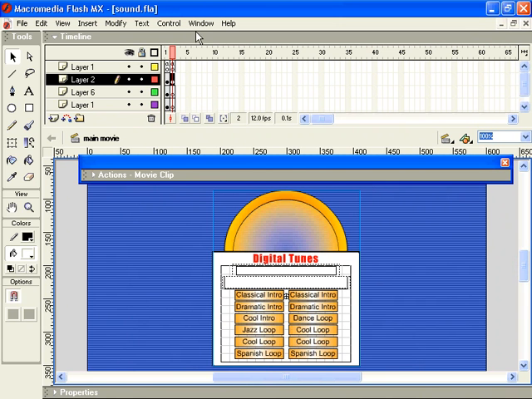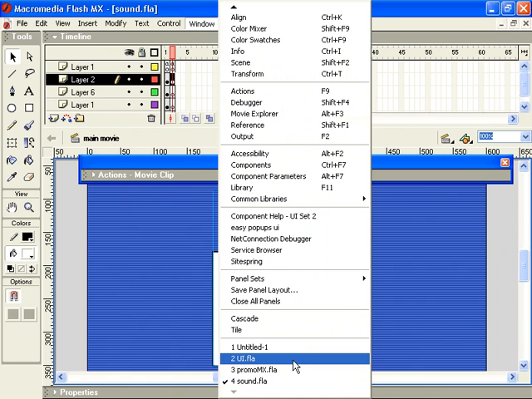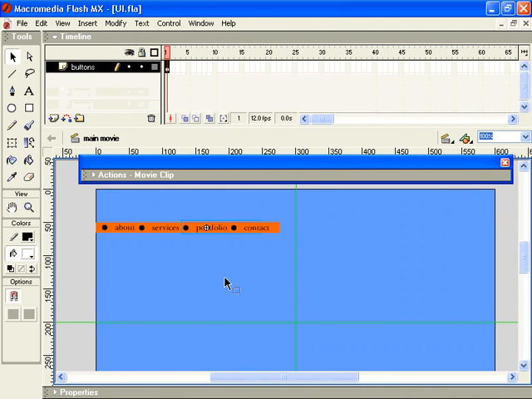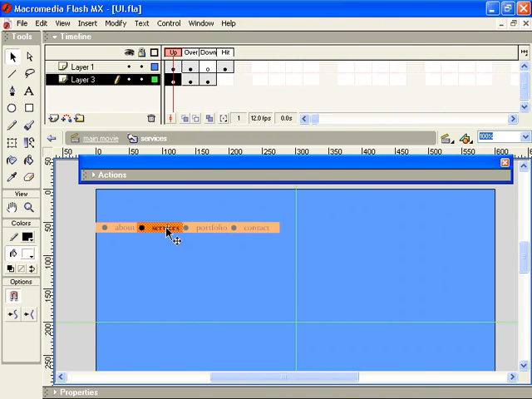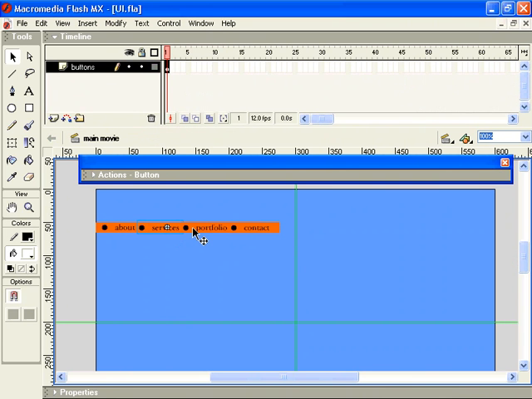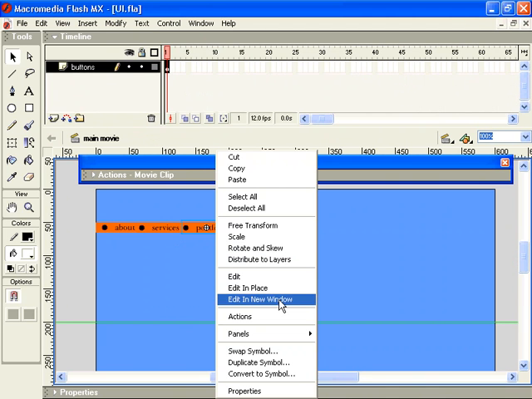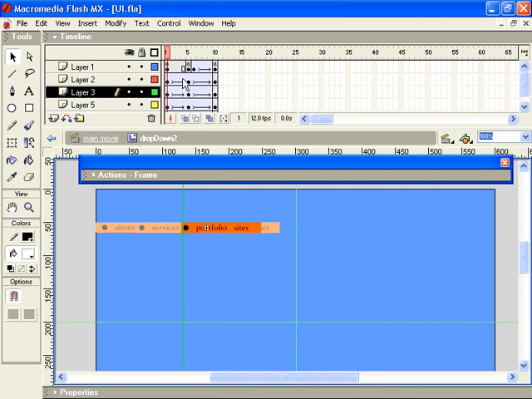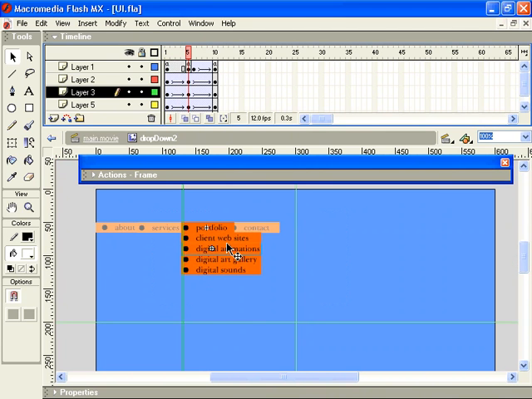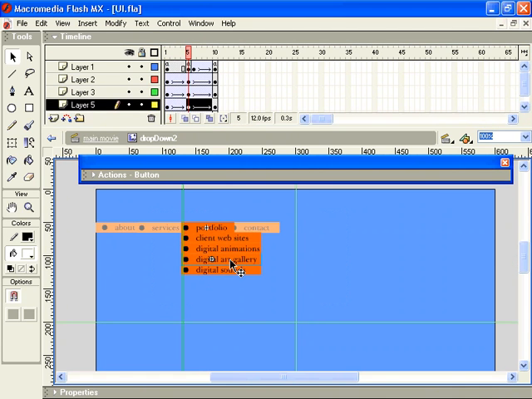Okay, let's take a look at one more thing here. Let's take a look at the actual user interface that loads. You see this is a single row of buttons, but there's the base button itself, and when you open this up and edit it, you see it's a series of frames, and here's our drop-down menu.